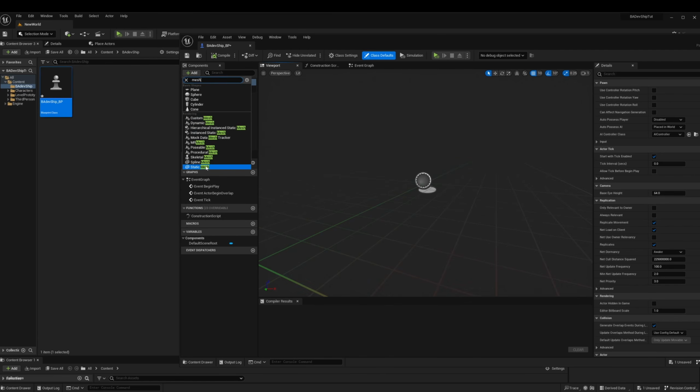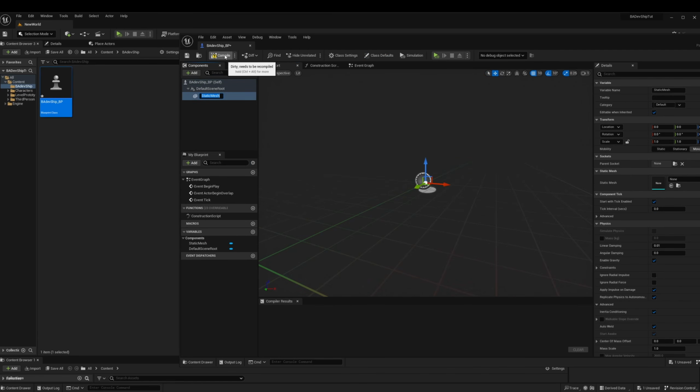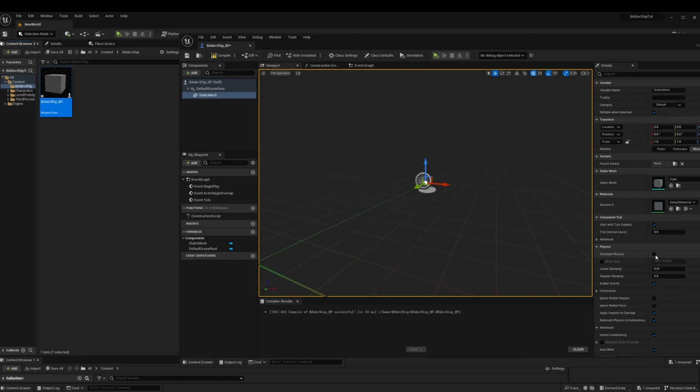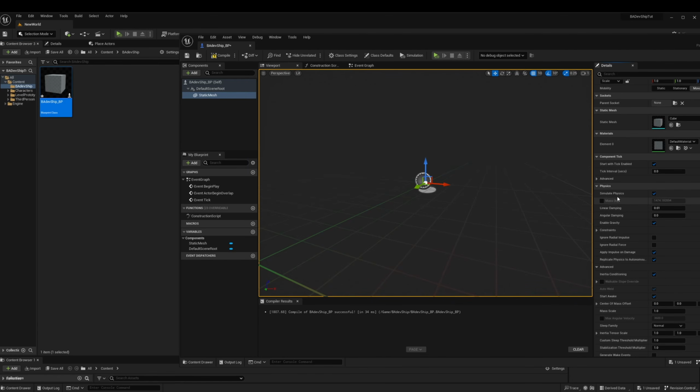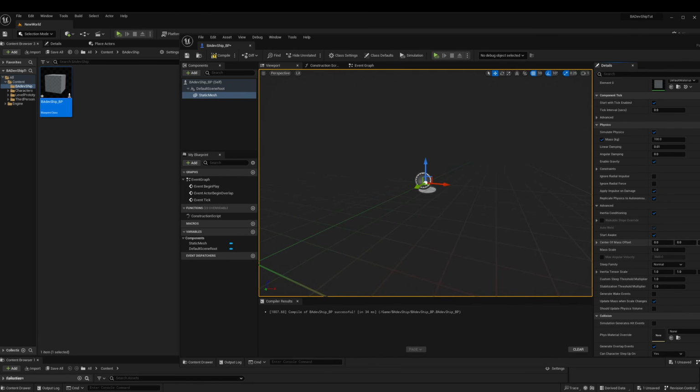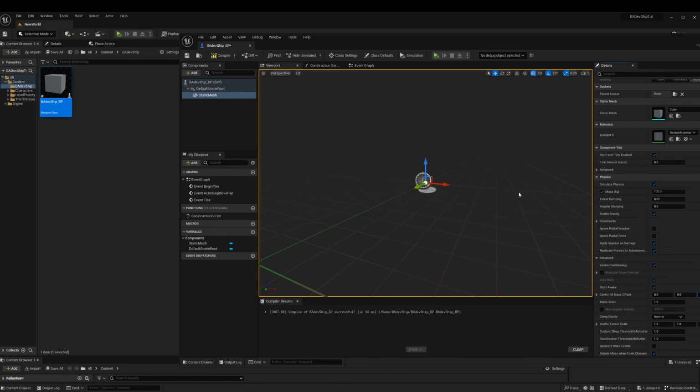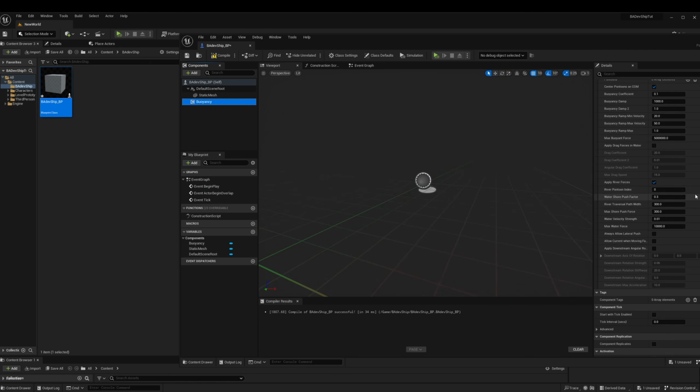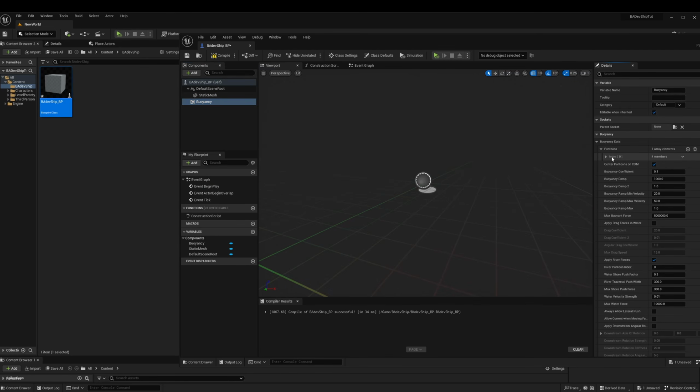First thing we're going to add is a static mesh. Load in an engine default cube and enable physics. Lower the center of mass in the Z to give our cube a little extra balance. We'll mess with some of these other settings later, but for now let's move on and add a buoyancy component. Add a pontoon and save the blueprint.